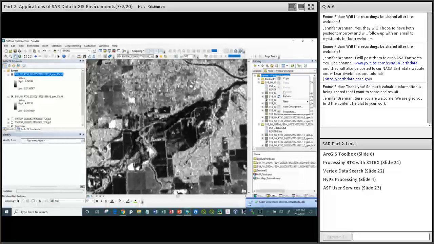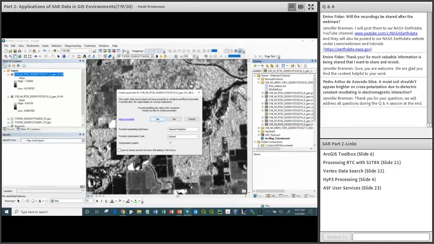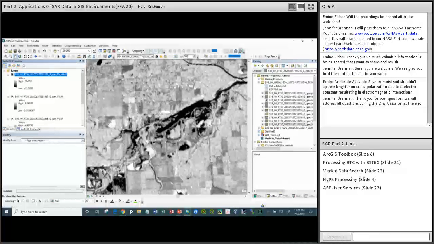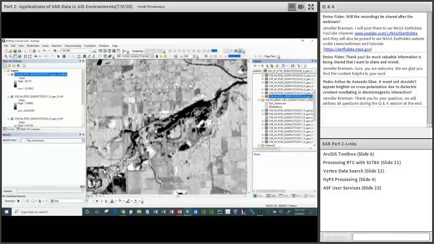Now that that's finished running, I'm just going to refresh my folder and add my dB products. So here's the VV for the earlier date on the 15th. And you can see already the water remains very dark, but the surrounding terrain is much more washed out. And then the image from the 27th of May, also in dB.